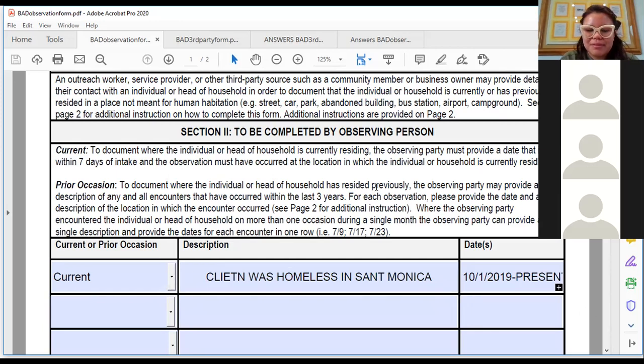Yeah, this one says client was, well, first of all, there's some bad spelling. But it also says client was homeless, and we're not supposed to say that they were just homeless. We have to be a little more specific. Awesome. And the date shouldn't say present, it should be an exact date. Yeah, you all are super right on.